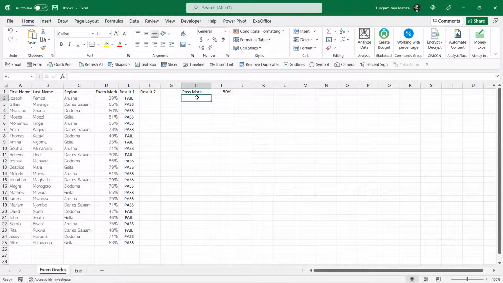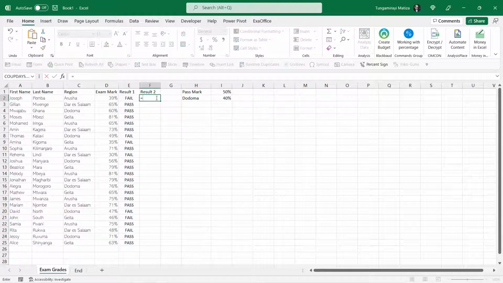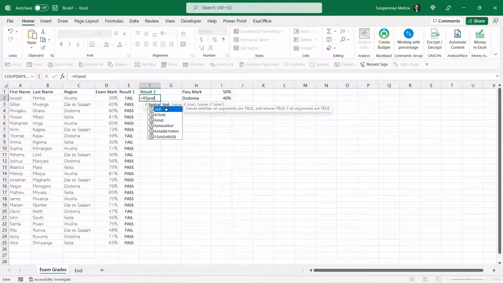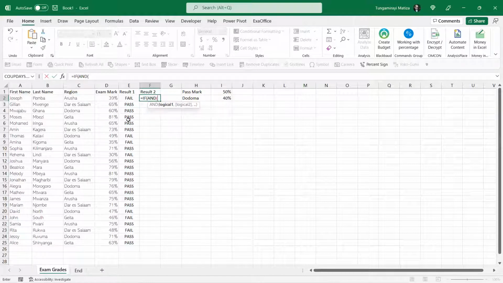So here we can have our different pass mark for Dodoma to be 40%. How do you write the formula? So again, we're using the if function. But because there's multiple criteria here, we're going to actually then add on a new function, which is the AND function, which allows us to use multiple criteria in the if function. So you can see it's got your logical test 1, logical test 2, and it allows you to put more logical tests for multiple criteria.